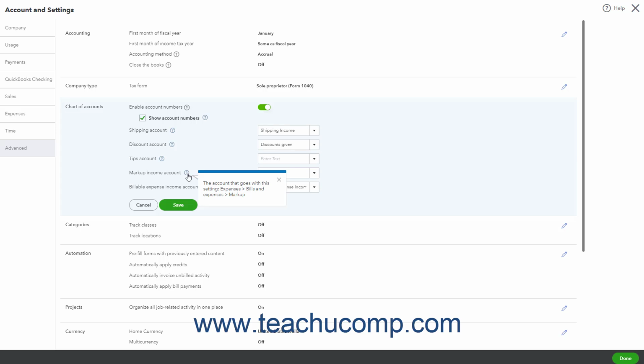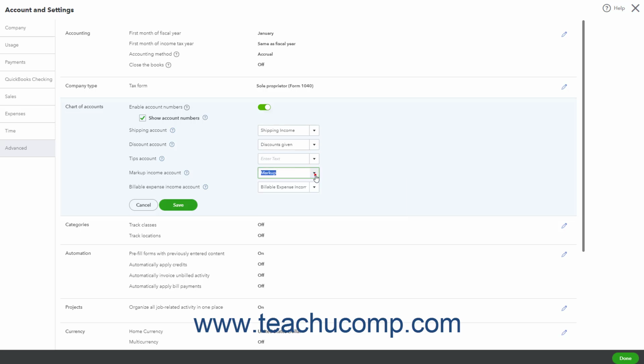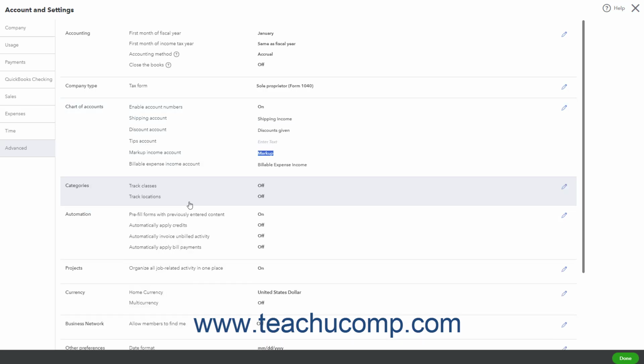If you chose to mark up billable expenses in the Expenses Settings category, select the account to track the markup income from the Markup Income Account dropdown. To save your changes, click the Save button in this section. To cancel the changes, click the Cancel button instead.